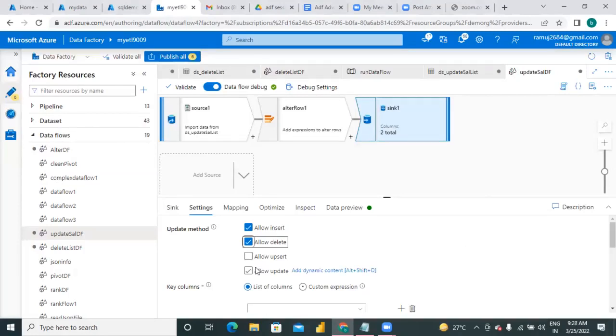Same thing for updation also. If available, updation will happen like this. Instead of going for that, simply you can select upsert. Upsert is a combination of insertion and updation. Record not available, insertion will happen. Record available, update will happen. Like this. Okay, later we'll see the upsert as a special scenario.